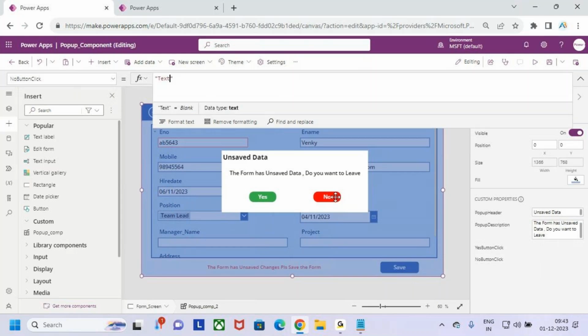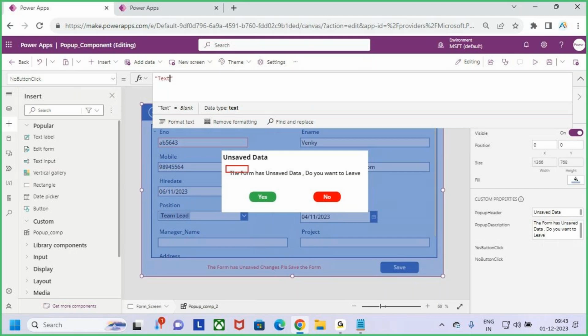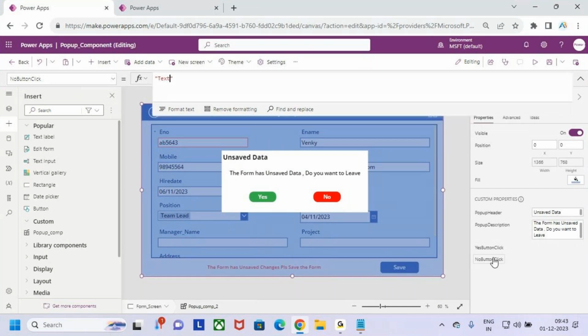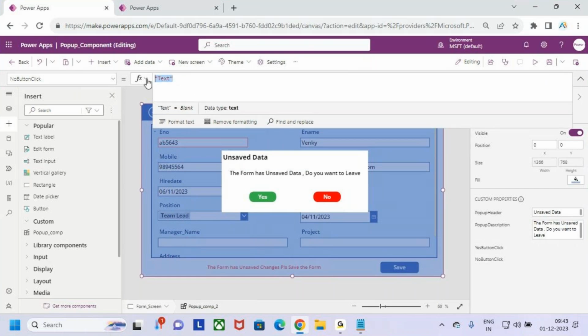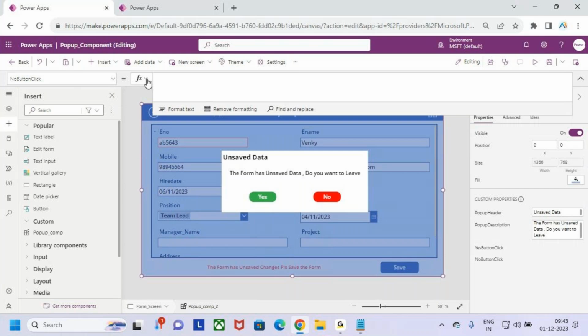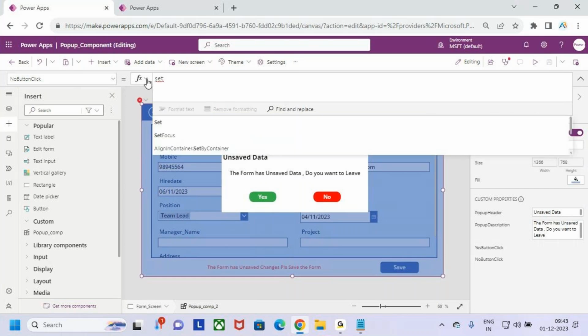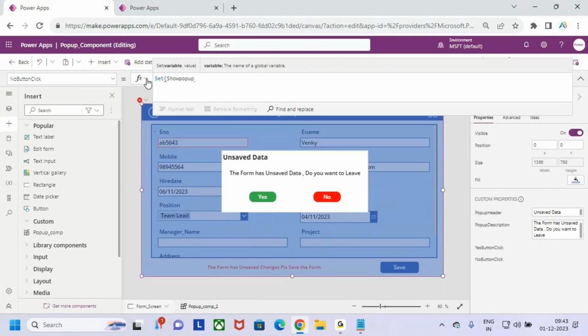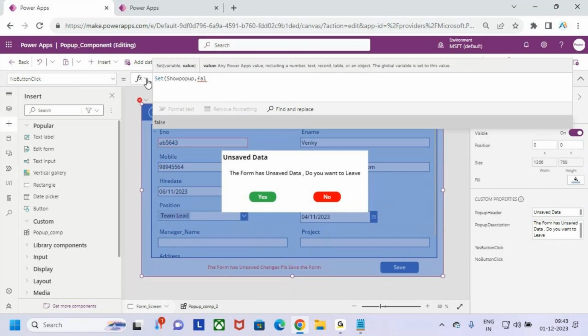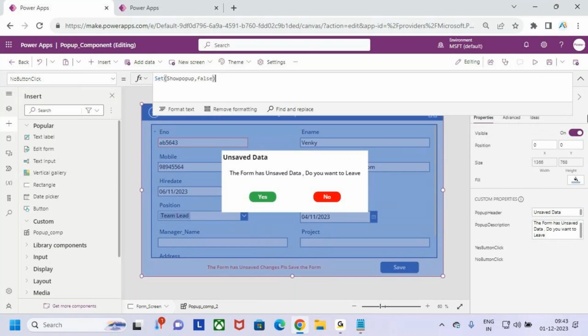Now when I click on the no button, what I'm keeping here is the header: the form has unsaved data. Do you want to leave? No, I don't want to leave. I want to save it. So on the no button click, what I want to do is set that variable, show pop-up, to false. Simple. Finish. Now save the app.